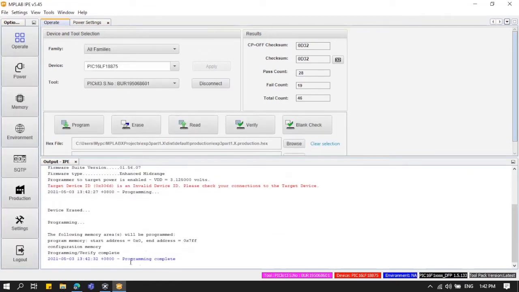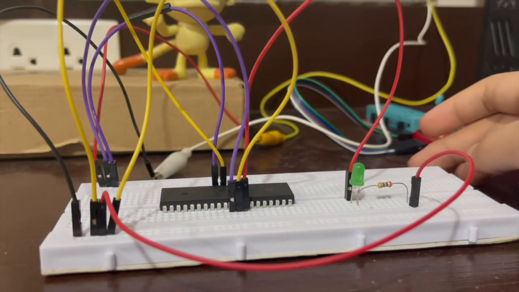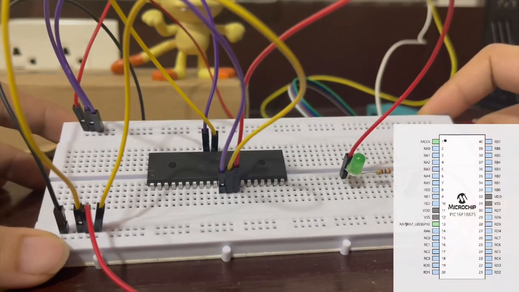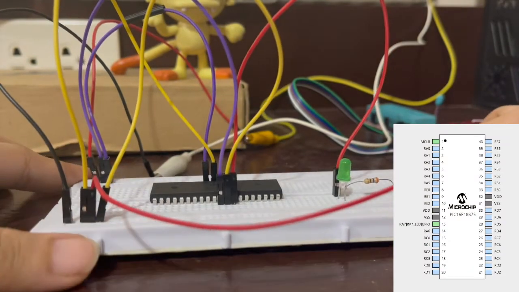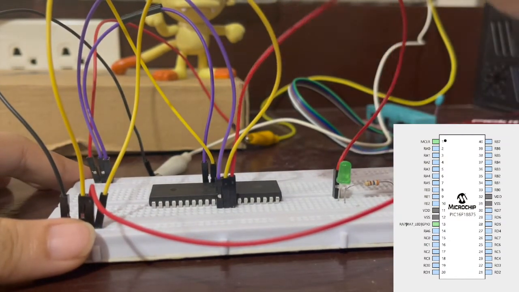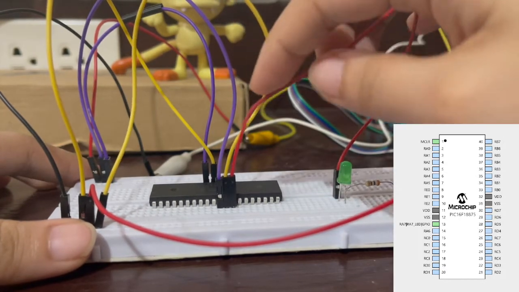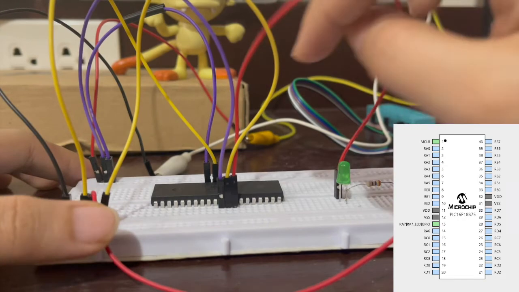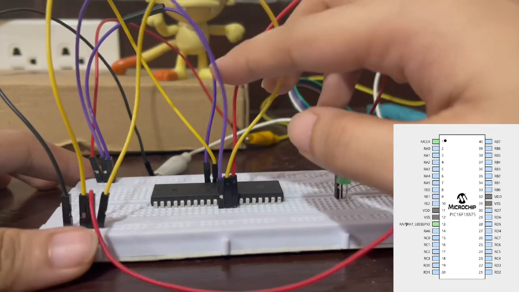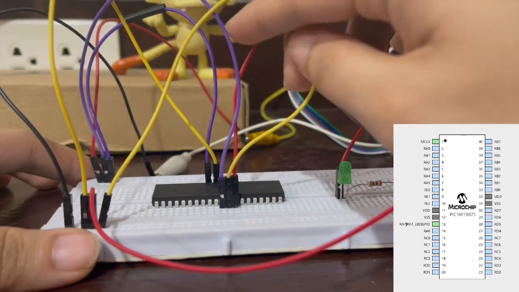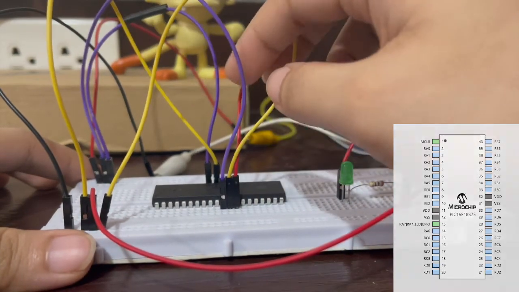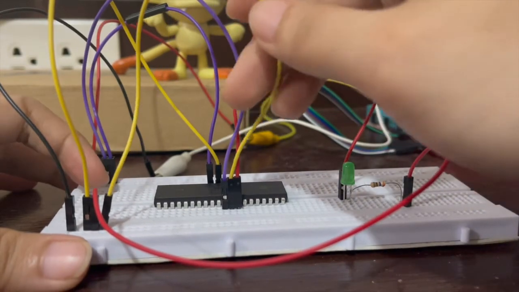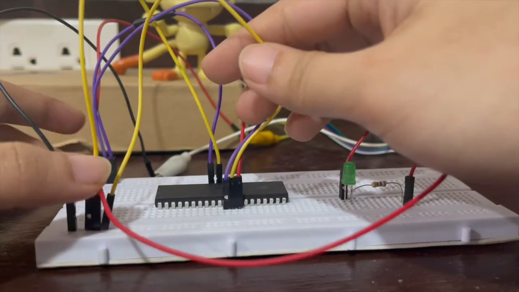After that, programming complete. So this is the circuit for the delay polling, the first part of the experiment. As you can observe from the pin manager, from the package view, the 13th pin is our output. This is it, the red wire connected to the LED, resistor, and the ground. And the VDD and VSS: these violet wires are the VDD, and they are connected to the source, and the yellow wires, VSS, are connected to the ground.